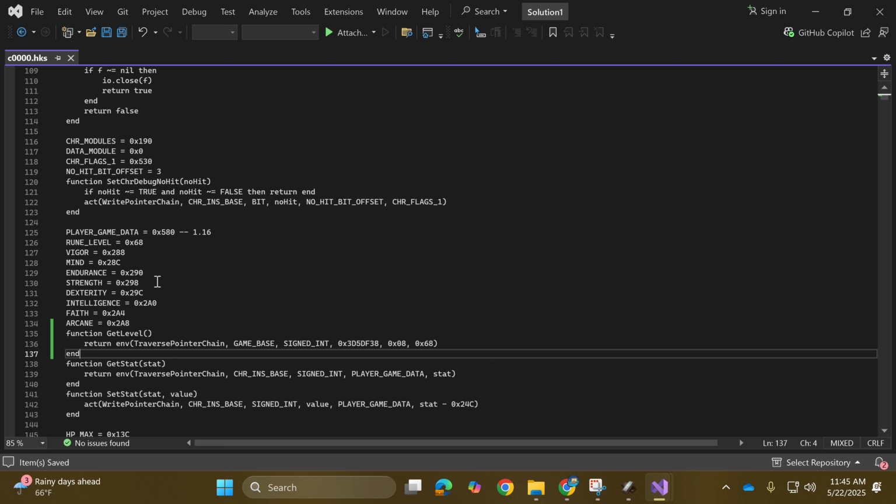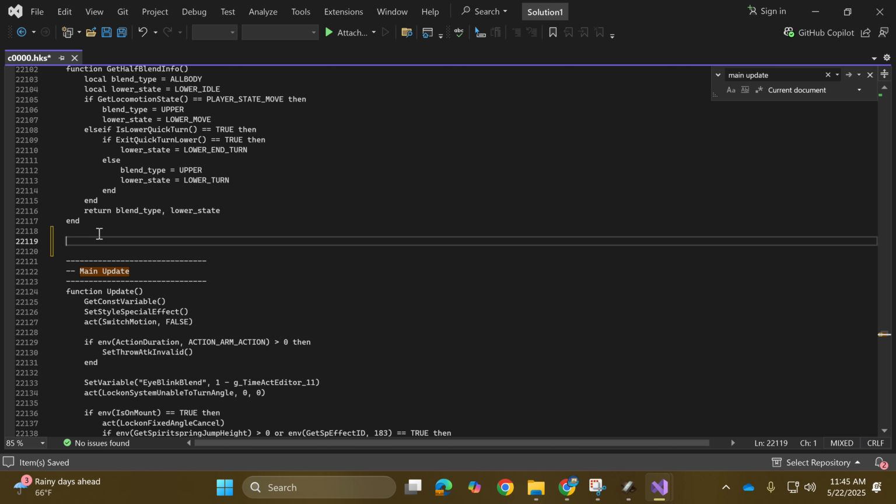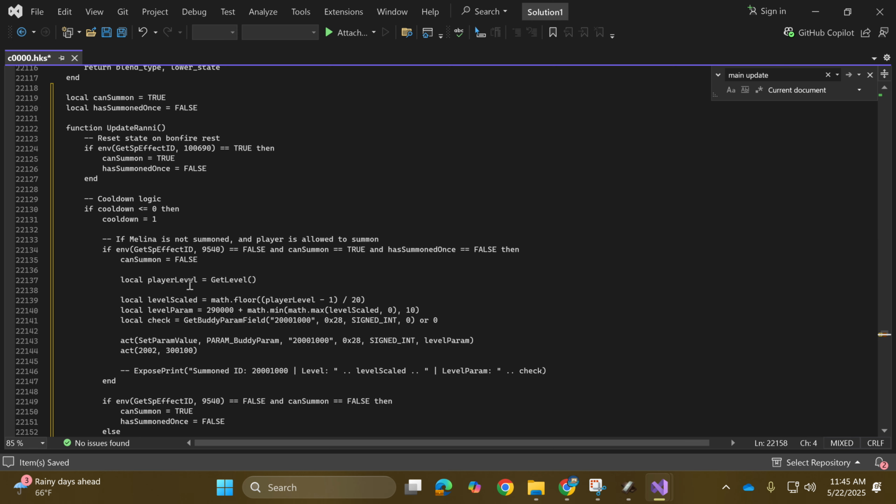Go back over to the Convergence mod. Press Control+F, type main update, and paste it right above the main update. Add some spaces if you want, and hit enter. That adds it in here.